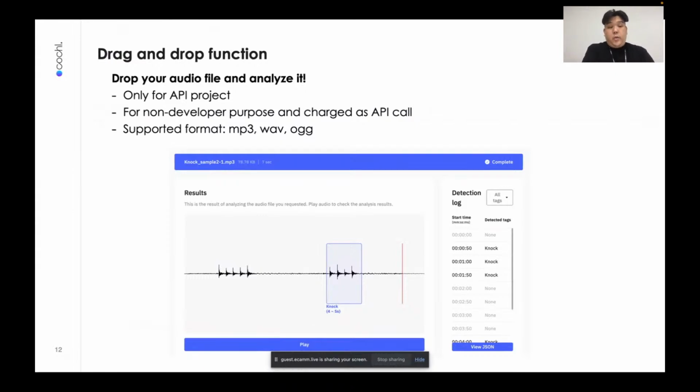Second, we support the drag and drop feature, and this is the easiest way to use our API for non-developers. You can see the sound AI features by dragging and dropping audio files in WAV, MP3, and OGG formats. It is a really easy step. When a user drags the audio into our system, as you see in the slides, the detected logs will be displayed, and everyone can play back and see which part identified something.